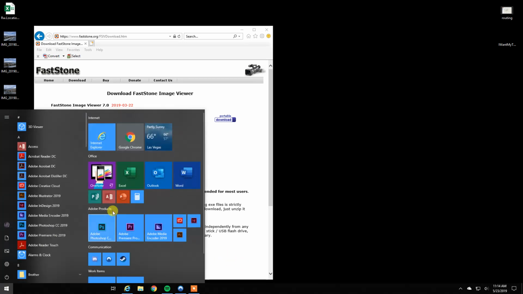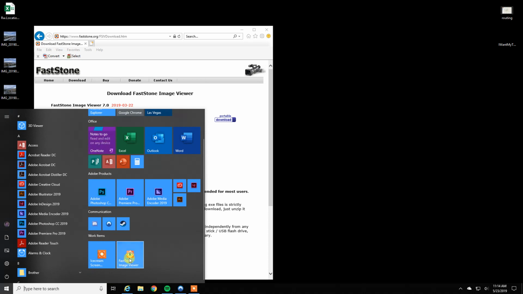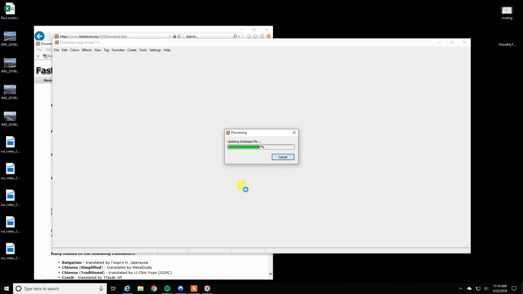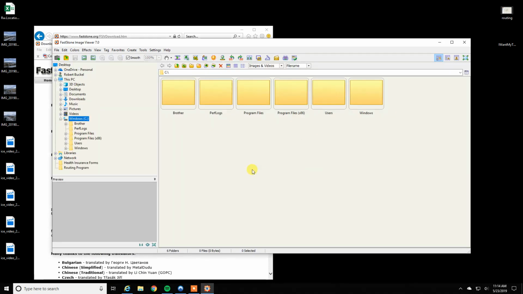So I'm just going to open up FastStone really quick. It's going to look like this little eyeball because it's an image viewer, so you're looking at things. Open that up, and it's going to update your database the first time you get in there. It's going to check for pictures, and you can see that I have pretty much nothing in these files for pictures. Now on my desktop I have 4 pictures here that I want to put date and timestamps on.